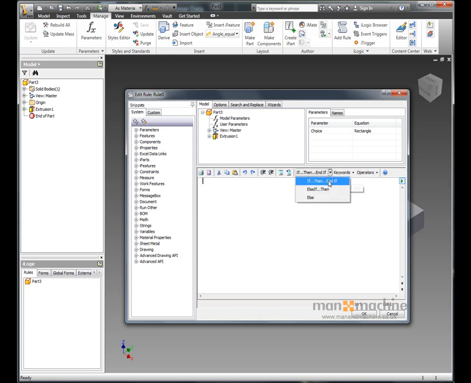So what we're going to do is just write a basic if statement based on our choice parameter. So from this drop down list I'm going to choose the if then end if and drop that in. I'm just going to double click where it says my expression, and then this is where I'm going to add in my code. So I'm going to say if this parameter, so simply double click on choice, equals, open speech brackets and type square, then do the following.